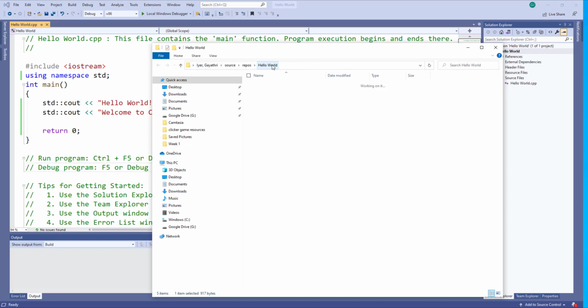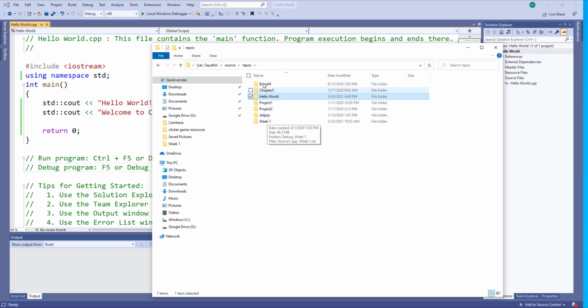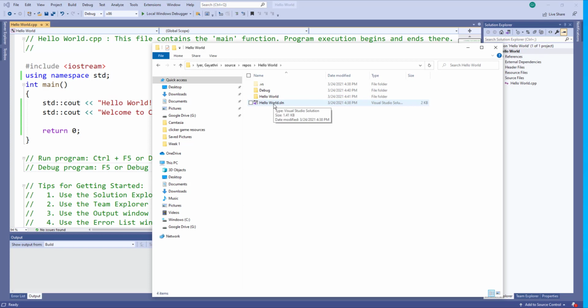So what it does is it creates a project. Repos is your root folder where all your projects are, and I have quite a few of them here. Hello World is the one that we just created. In here it has its solution files, which is the project file. We don't worry about those things. Go into Hello World again. There's the CPP file that we care about.